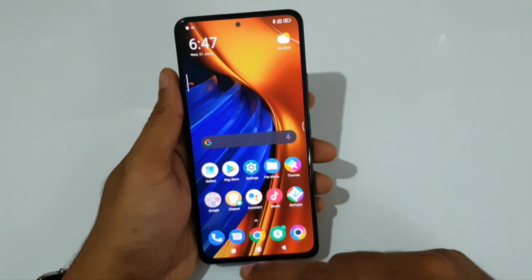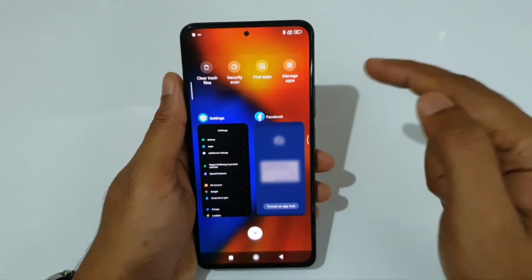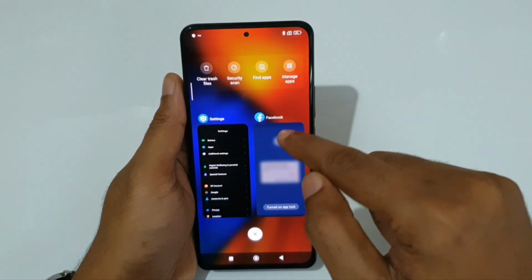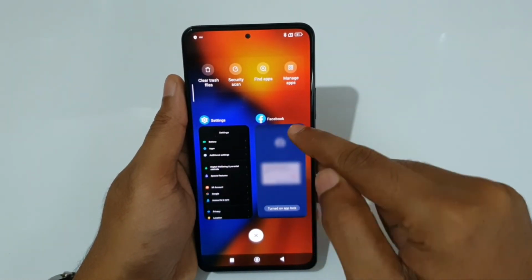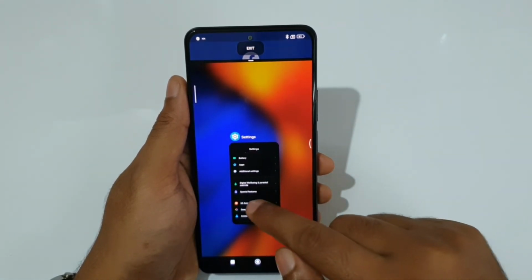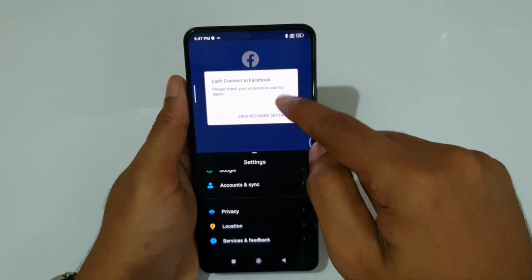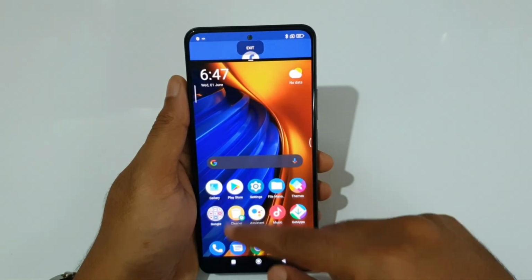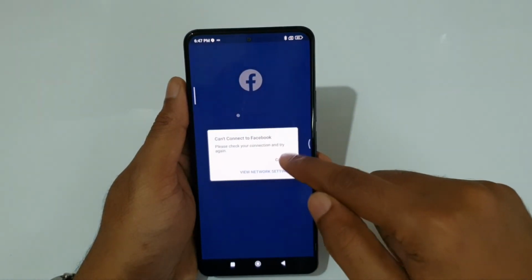Now let me move to a few more features, like multi-window. If you have the option for multi-window, then you can press and hold the app from the recents, and you can have a multi-window. So you can open the next one and use both of these at the exact same time. So that's the multi-window. And apart from that, a few more features are there.